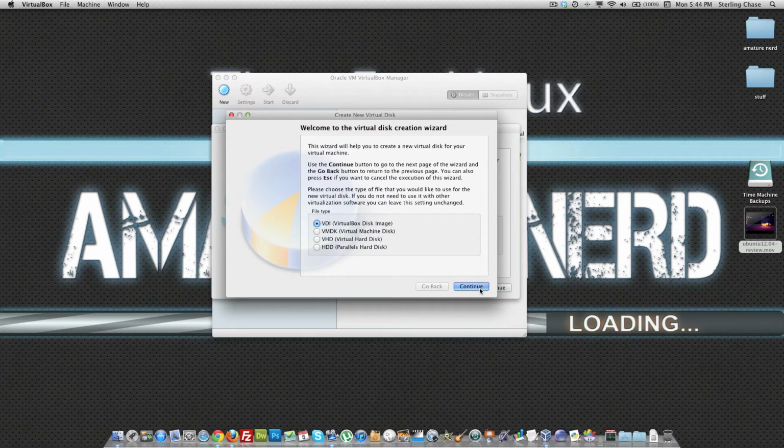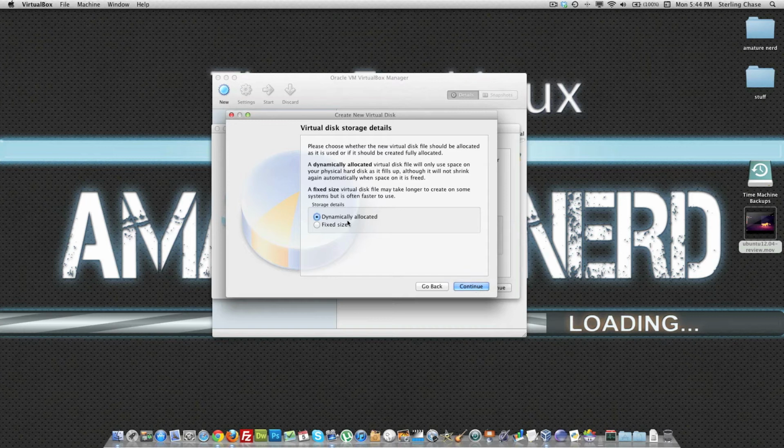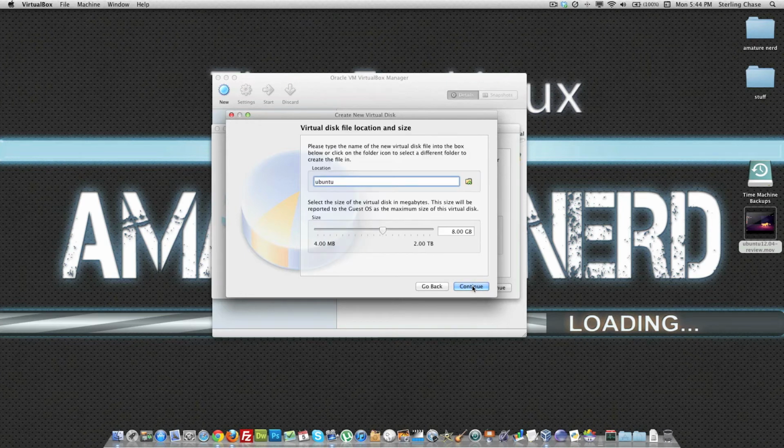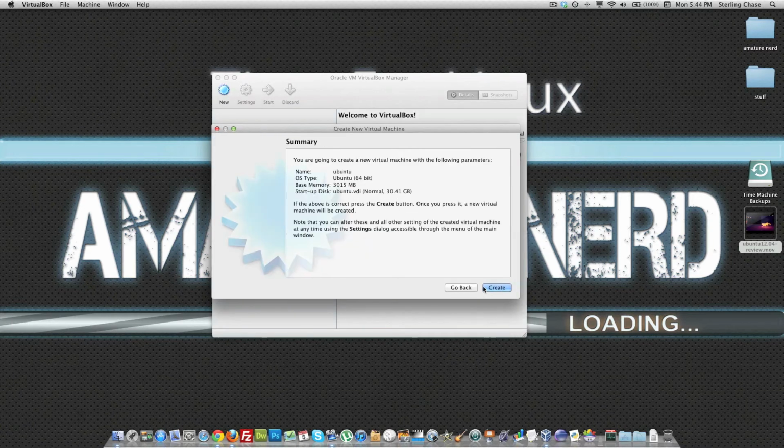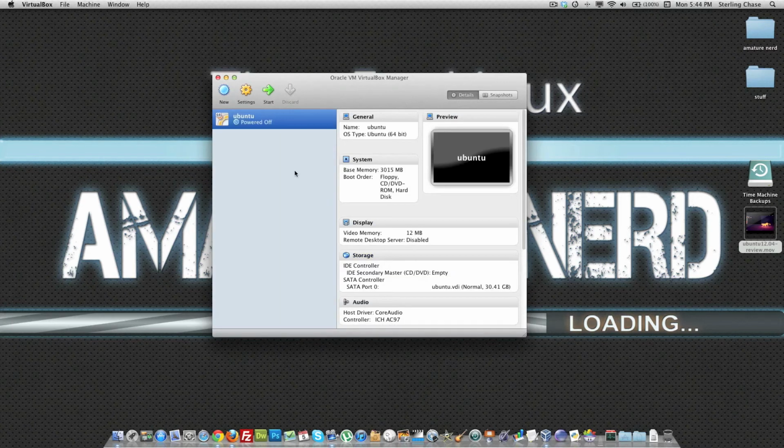VDI, VirtualBox disk image, that's what you want to create. Dynamically allocated just means that it's not going to use up a block of memory right at first. It'll use it up as you save more things inside of your VirtualBox. So let's click continue. Here you're going to select the hard drive size of your VirtualBox. So we're going to give it 30 gigs. That'll be enough to play around with Ubuntu. So we'll click create, and there you go. Now I have that created right there, but it's not ready yet.